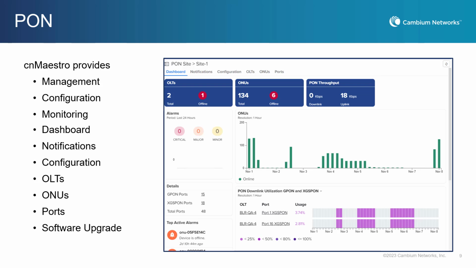This release of cnMaestro X provides management, configuration, and monitoring services for fiber optical line terminal. cnMaestro provides comprehensive tools for efficient management and optimization.